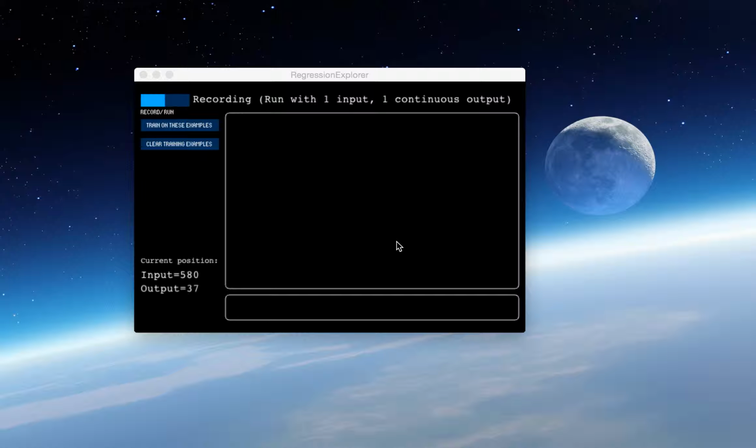Alright, in this video, I'm going to briefly show you how to use the Regression Explorer. The Regression Explorer is a little program that works with Wekinator to help you explore how different regression algorithms work, and specifically how they might be different from each other and how they might be influenced by the choice of training examples.